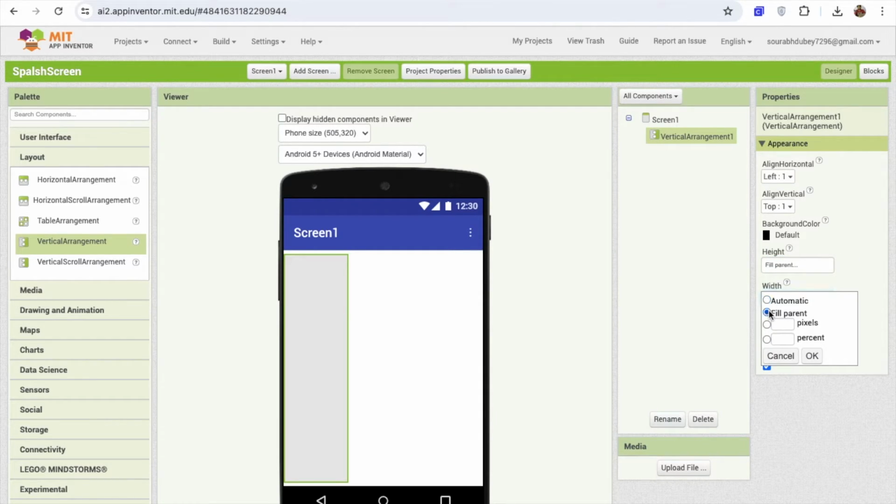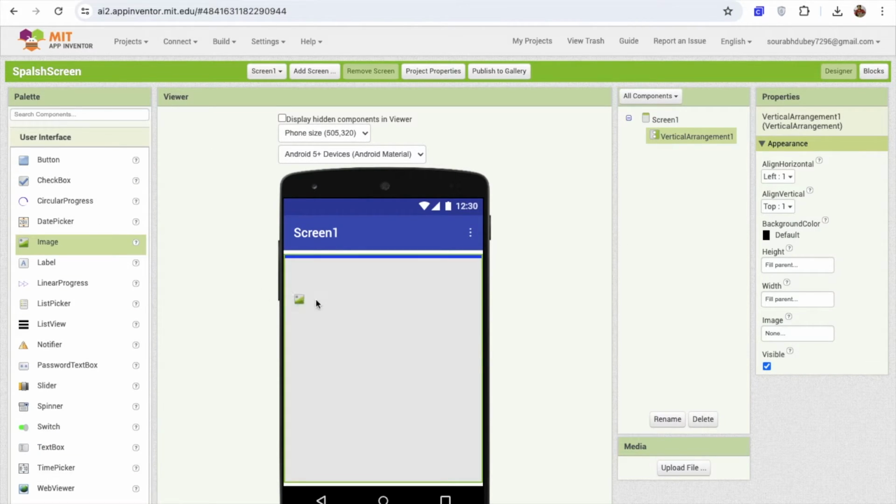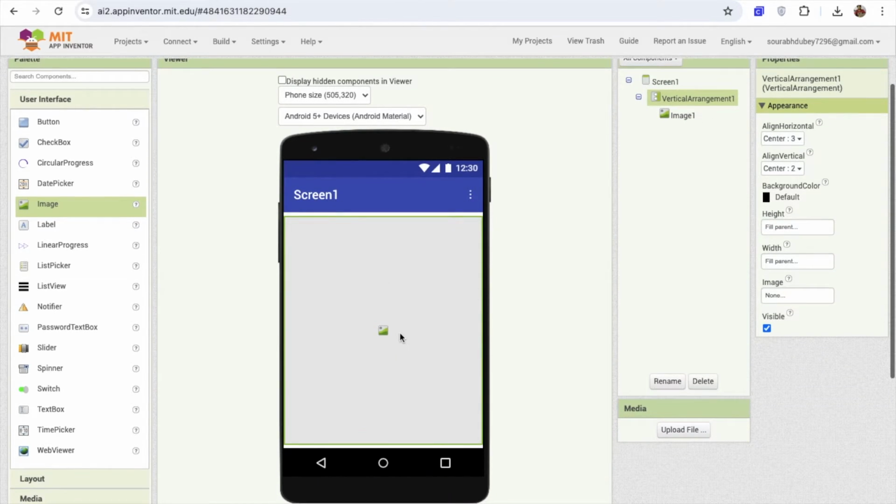Now I'm going to use one image. In the left side, you'll find the user interface. Just drag and drop one image component like this. Click on vertical arrangement and make this in a center like this. Now I'm going to use one logo. You can use any image here.